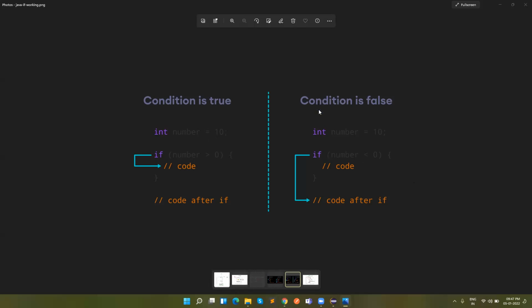If the condition is false, here we can see on the right hand side that number is declared as 10, and in the condition we have written number is less than 0, which is clearly false. So it will mark this as false, and it will not go inside the if condition. So this is just the normal if condition.